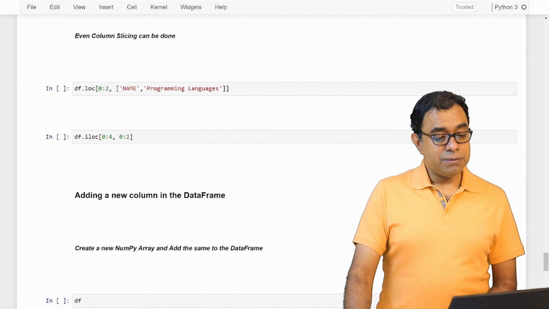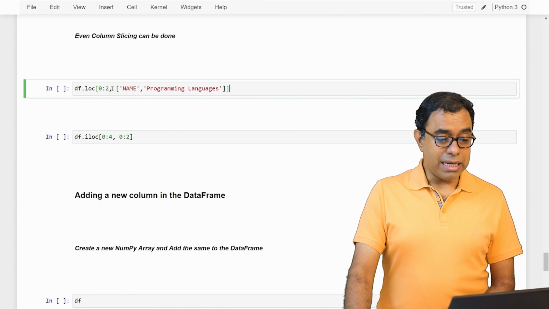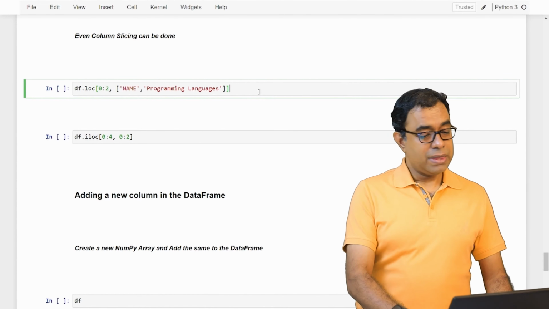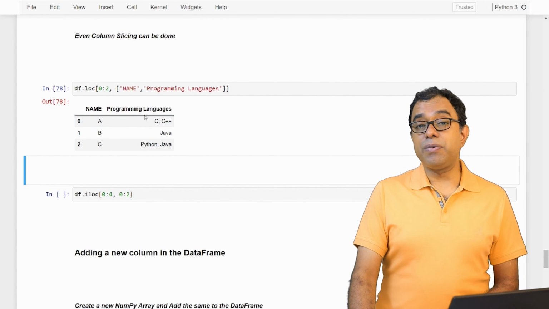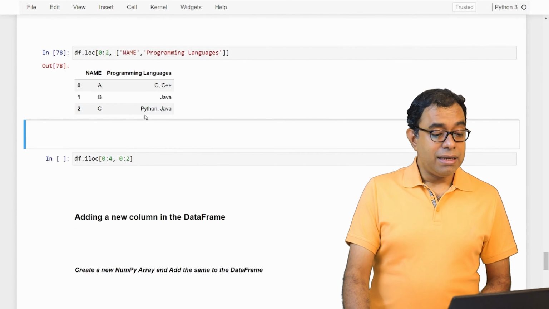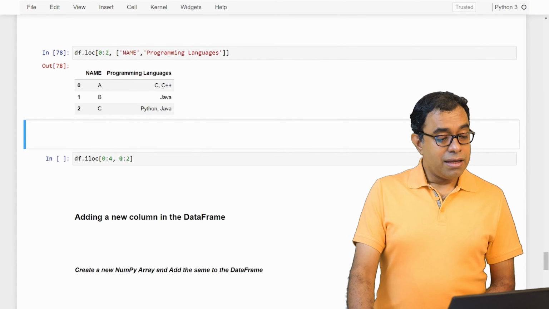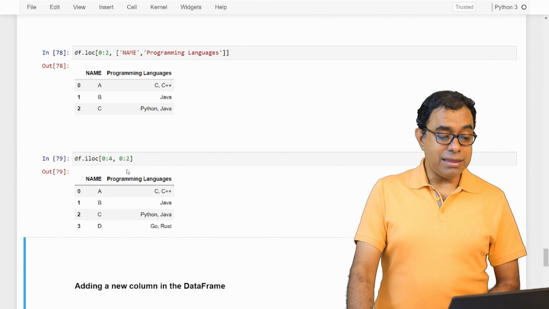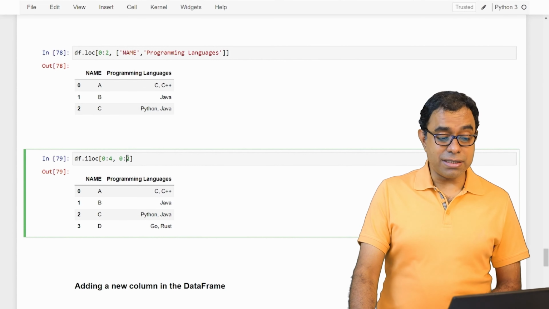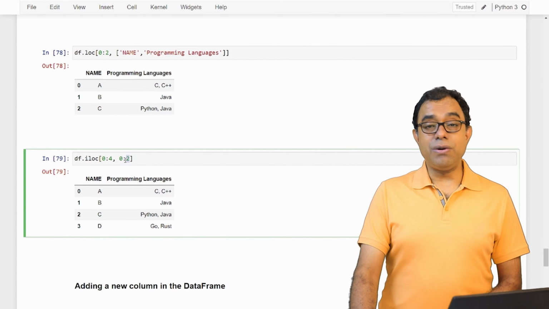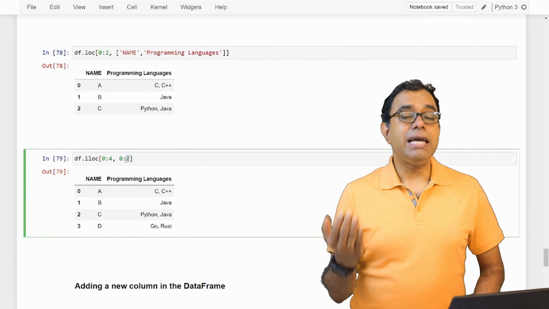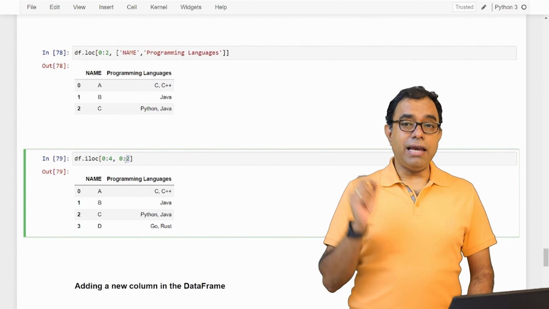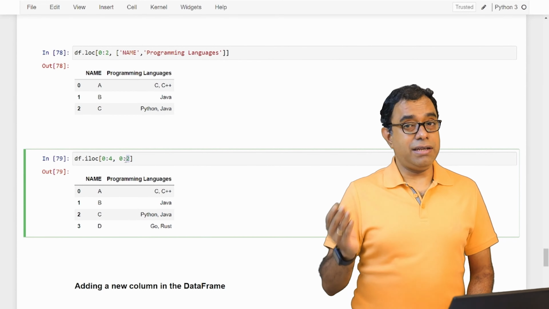Now let's talk about how to slice columns. In the case of LOC, I can give a range of records and I can give, in array notation, more than one column, and I will get name and programming languages as a result. And in the case of ILOC, we can provide a numeric range. Again, in this case this is inclusive-exclusive, which means columns 0 and 1 will be extracted. ILOC is inclusive-exclusive, LOC is inclusive-inclusive.